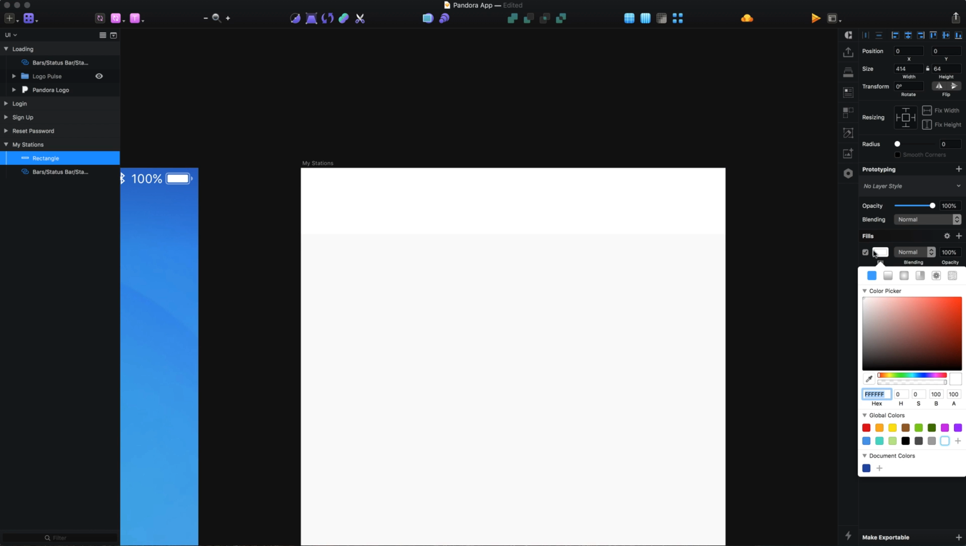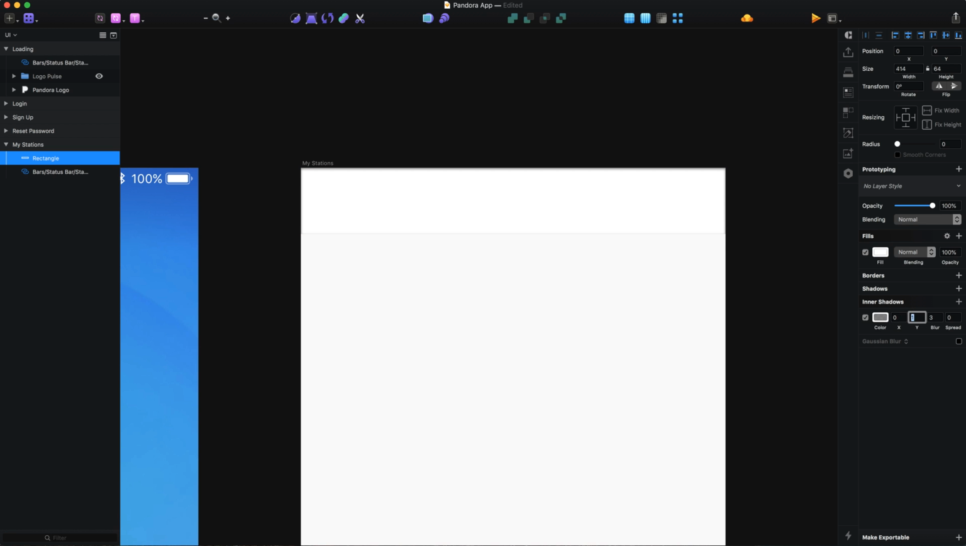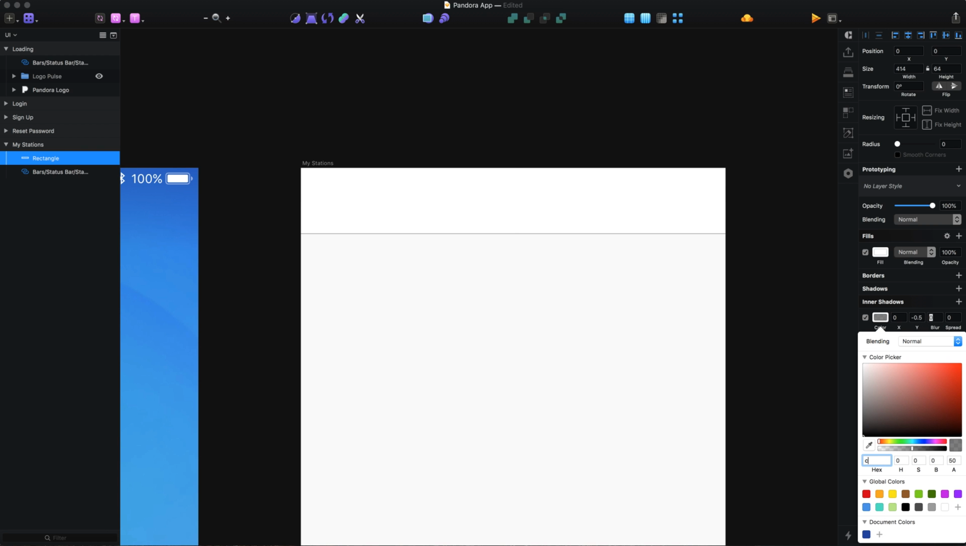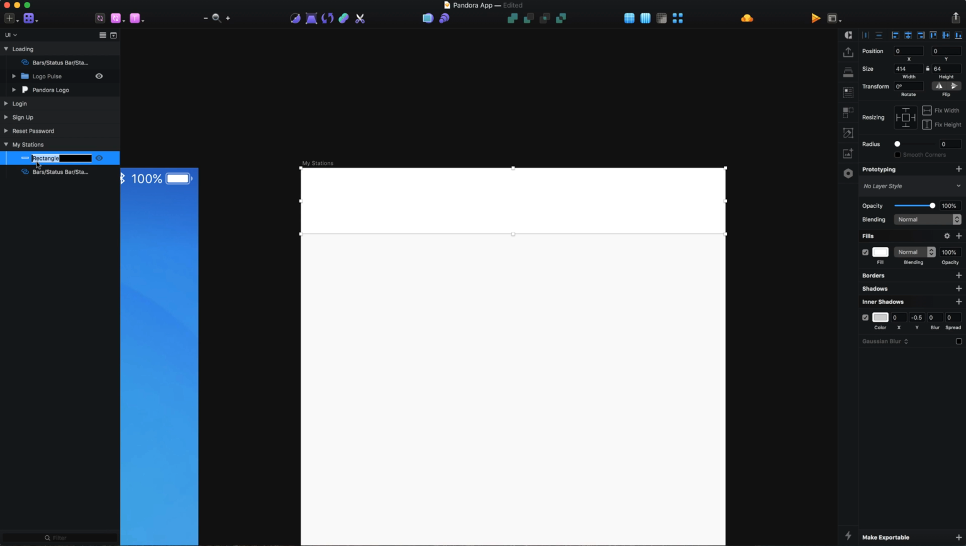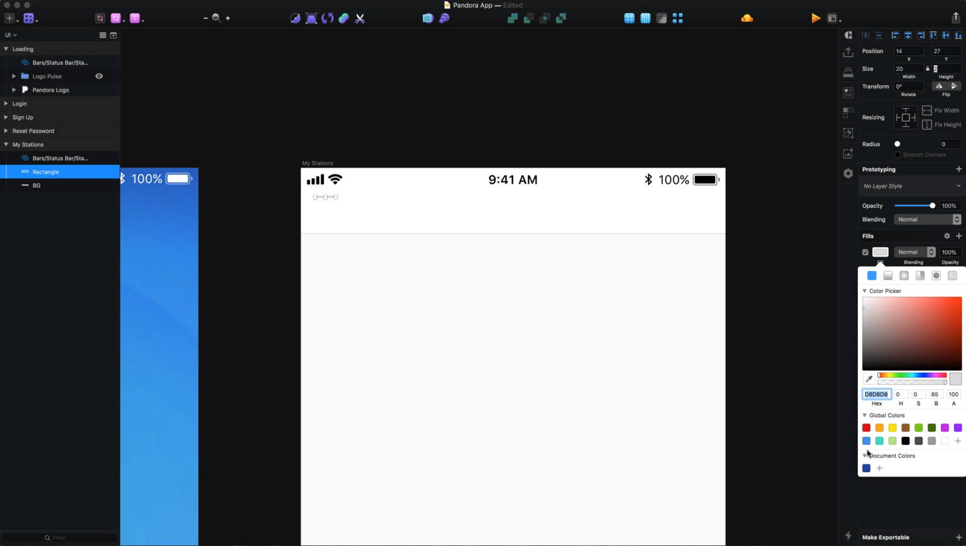Background color of white. And bottom border, 0.5, 0 on the blur. Change the color to CCC and up the opacity all the way up. Just rename this and place this below the status bar. Next, we'll get the menu icon, 20 by 2. Change the color to the dark blue.